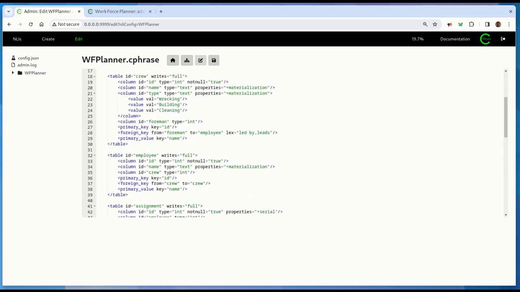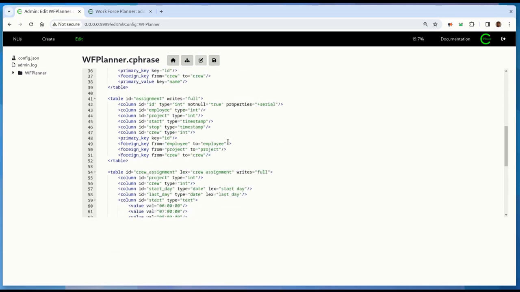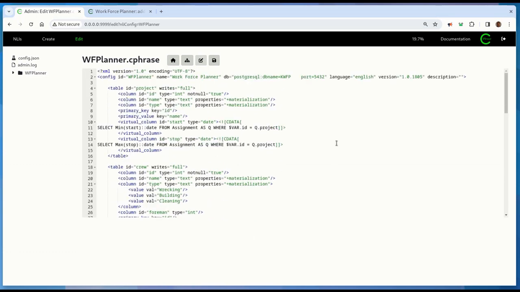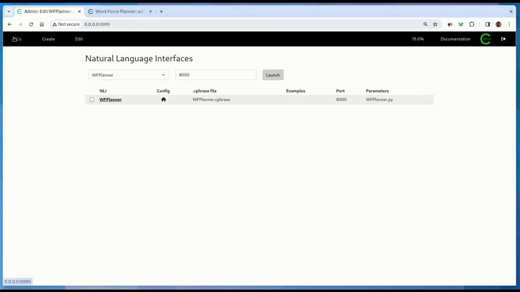So again, the configuration is very minimal. And this shows how you could at least get started on a bespoke workforce planner using CPhrase. Of course, you would want to tailor this to your particular environment, to the particular work that you're doing and what you're representing, because this is a very simple little example.